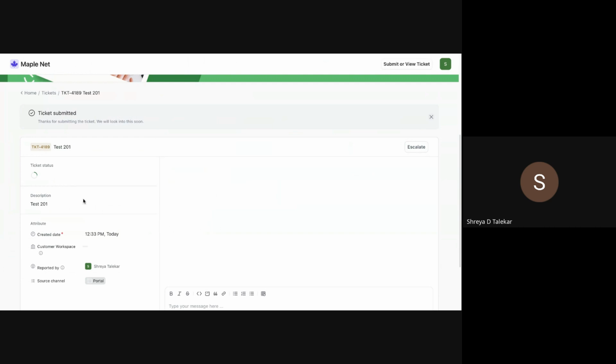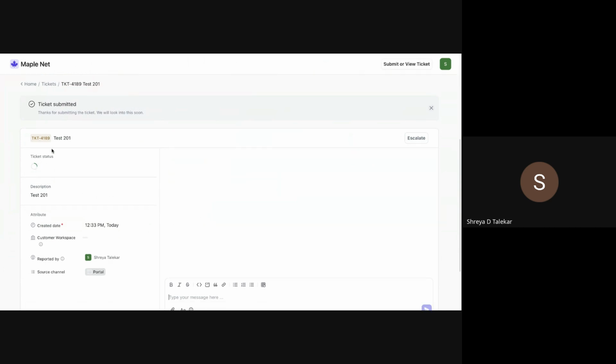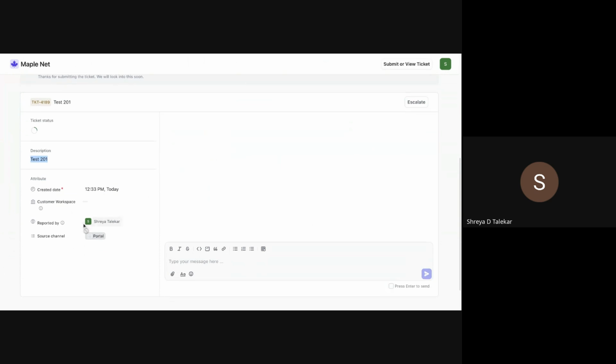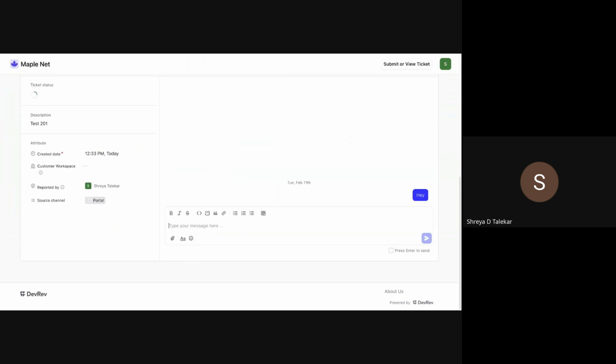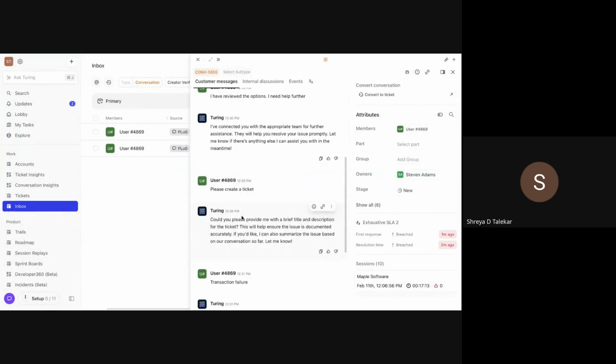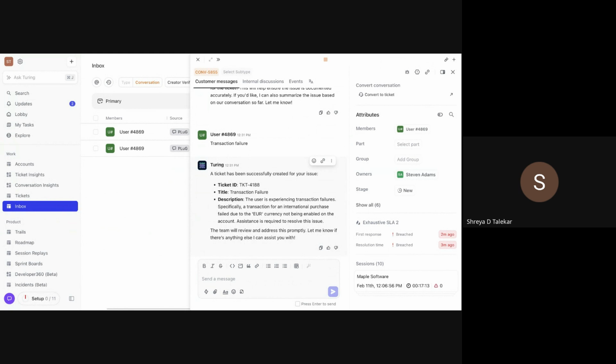Once submitted, customers can view the progress of their tickets from right here, along with the ticket ID, the title, description, and some of the attributes related to this particular ticket. Since this ticket was created from the portal, it says source channel is portal. Your customers can also initiate a conversation from right here as well. All of this information can then be tracked back in DevRev, where a support agent can look into this conversation and assist the customer further with their query.